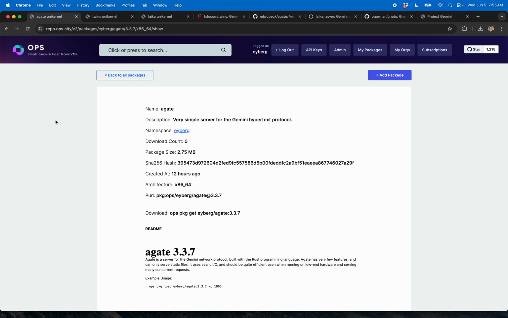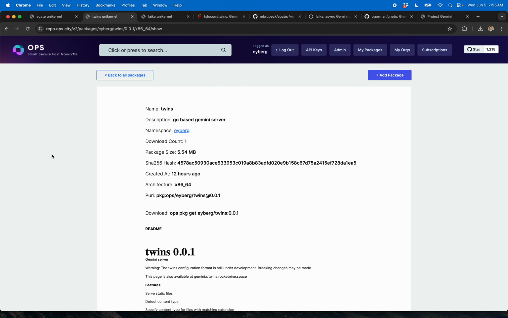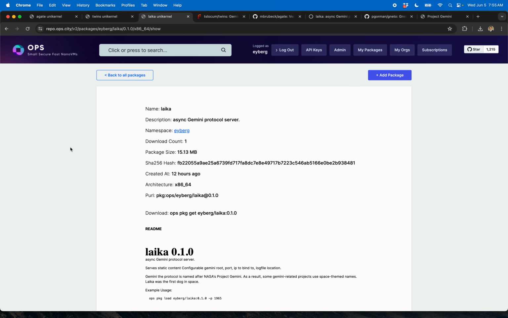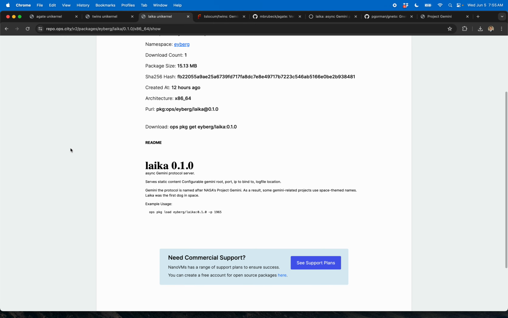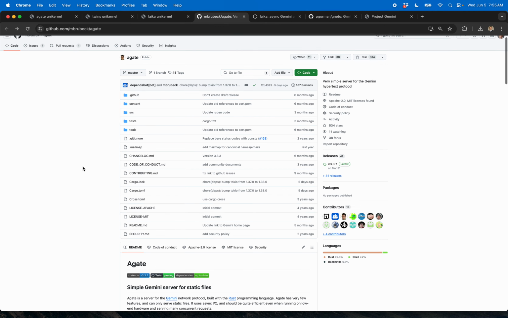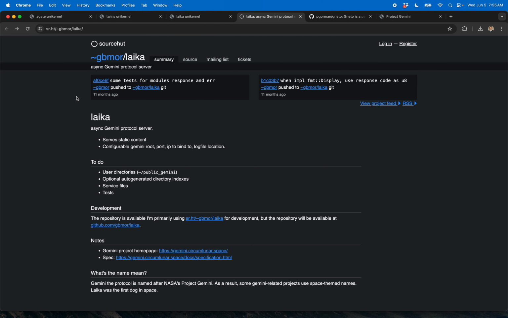So I made this one for Agate. It's made in Rust. We got Twins. This one's made in Go. We got Leica, named after the dog. This one's in Rust. And so we pulled them from all these different places. This one's on GitHub. There's a lot of them that are on SourceHut. I think Drew DeVault was interested in Gemini at one point, or maybe he's involved in it. I don't know. Anyways, there's a ton of Gemini stuff on SourceHut. So if you're interested, that's kind of the place to be.